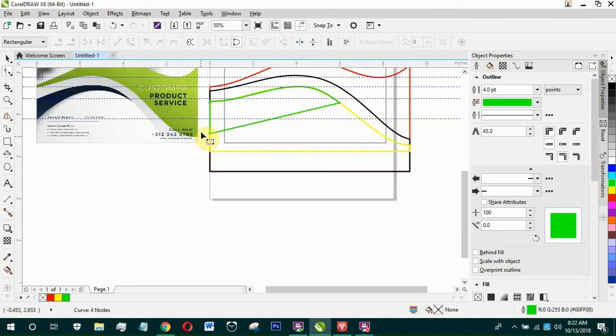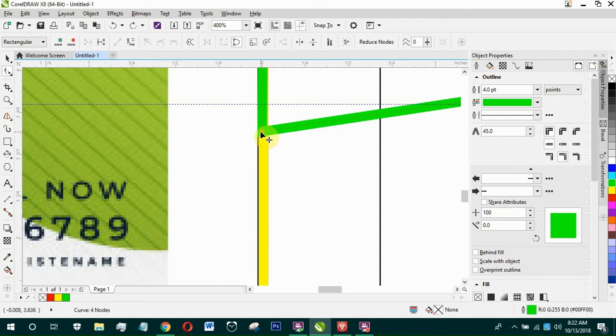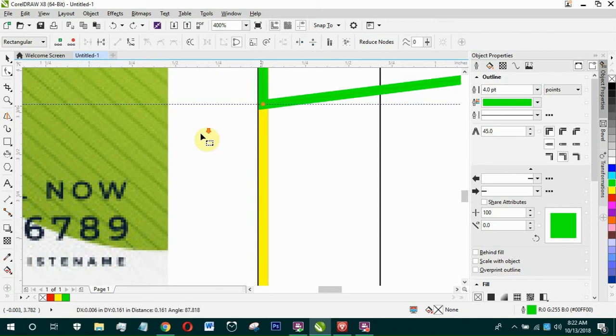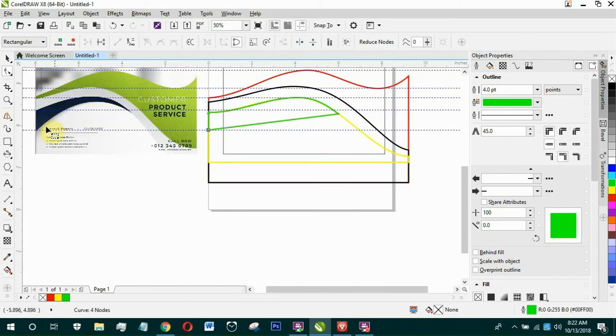So the next thing we're going to do is bring this node up to this line. Sorry, Ctrl Z. Sorry, my mouse is having a little issue. Now the next thing, we're going to convert this line to a curve. Click on the line, right click and convert to curve. Now we're going to adjust it so that it will look exactly like this.